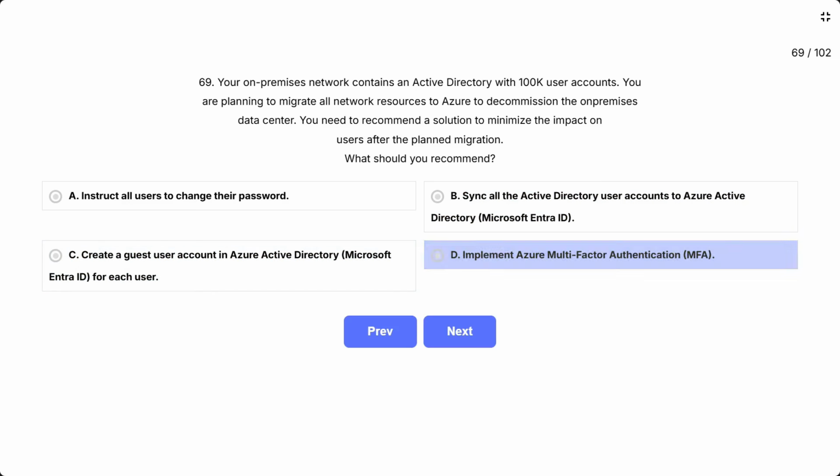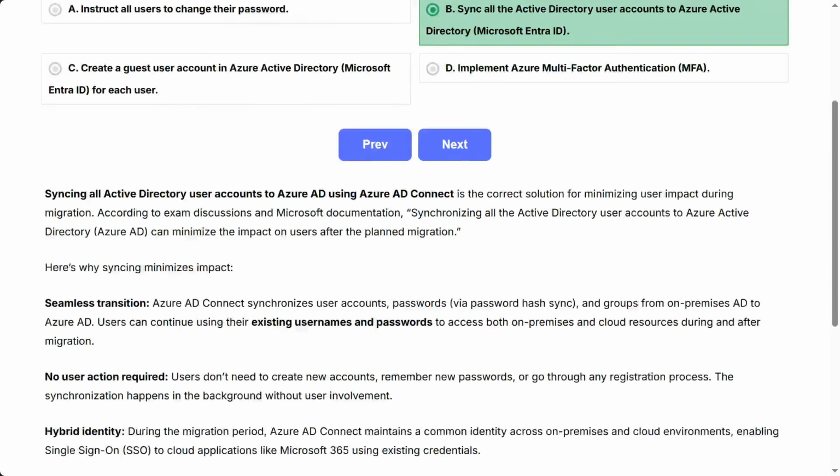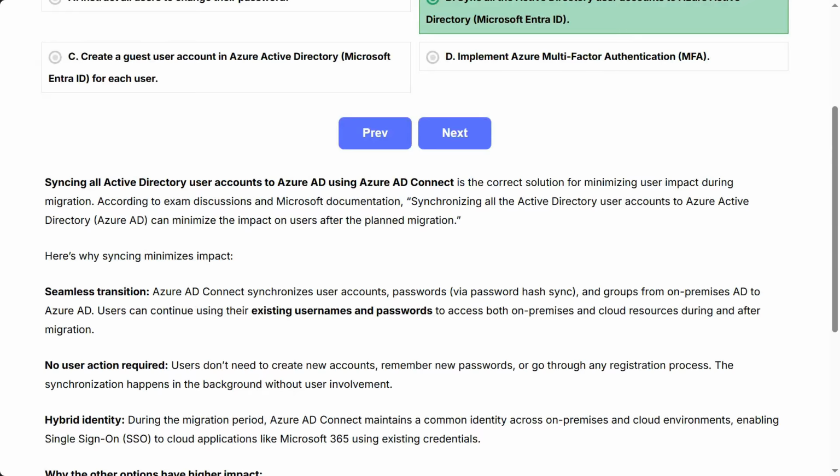This question tests your understanding of how to minimize user disruption when migrating from on-premises Active Directory to Azure. The key phrase is minimize the impact on users. You need a solution that maintains user experience and requires minimal user action. The correct answer is B. Sync all the Active Directory user accounts to Azure Active Directory, Microsoft Entra ID.